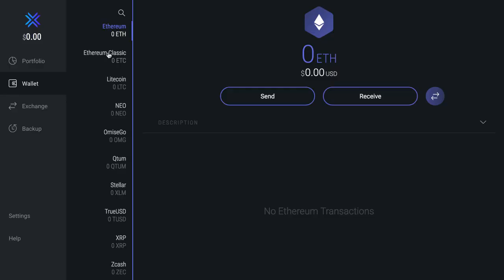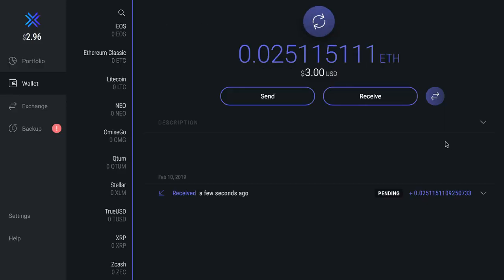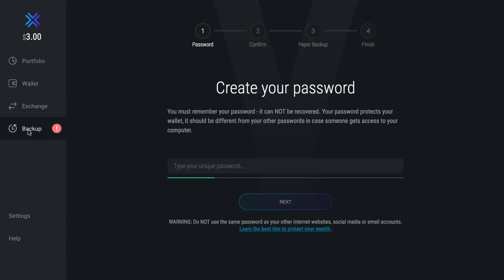Once Exodus receives its first deposit, the backup tab on the left will show a red exclamation mark. Click the backup tab to begin. The first step is to create a strong and unique password. I recommend that you use a password manager app to create a long random password. If you insist on creating it yourself, please make sure it's unique.